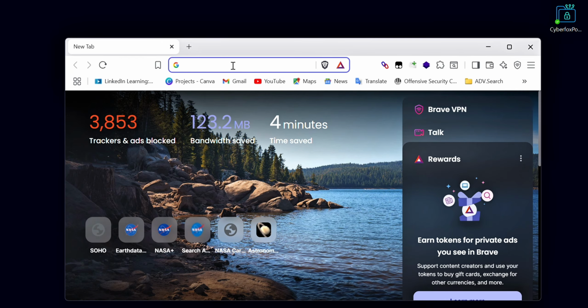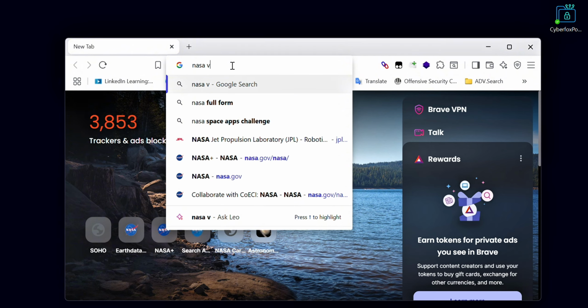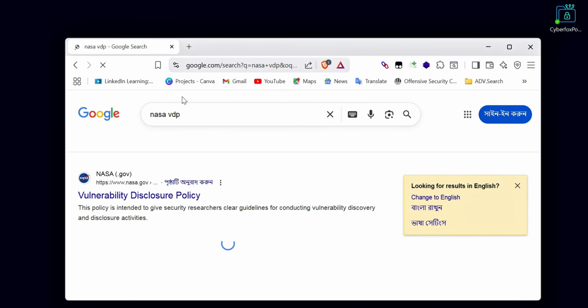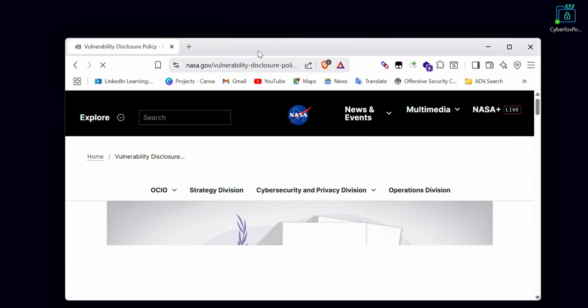Today, we're targeting NASA for our recon practice. NASA has an active vulnerability disclosure program, and they're also on Bugcrowd, so we can legally test and report any security issues we find.